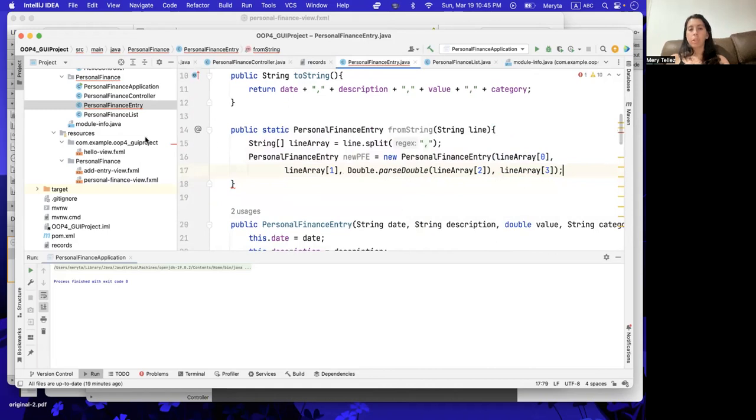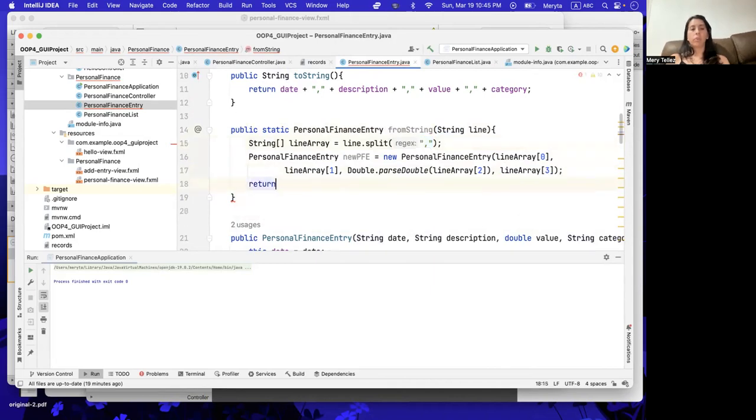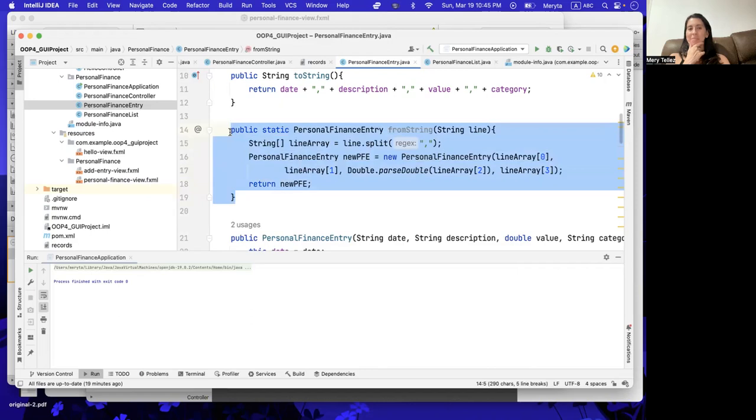Yep, so I'm creating a new object from the class personal finance entry using the string that I'm reading by separating by commas and passing those as parameters for the constructor. And of course, I need to return that new PFE. That's an object, yeah? So I've created basically the opposite to the toString method here, okay?